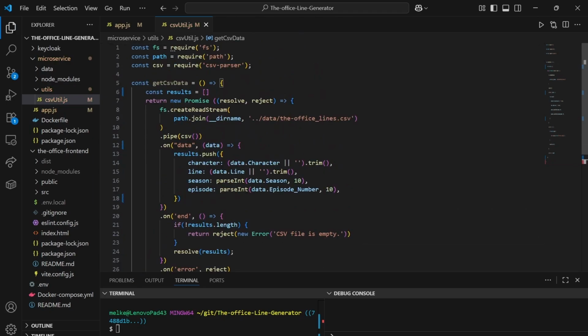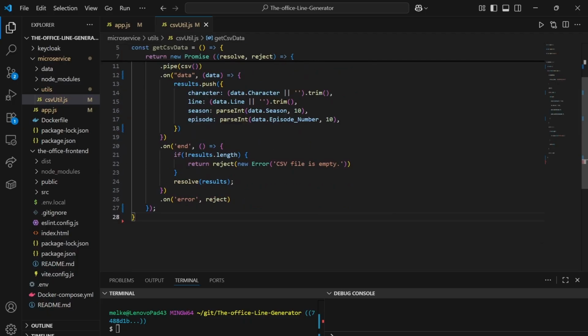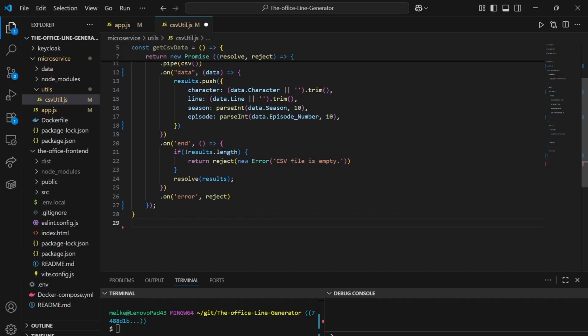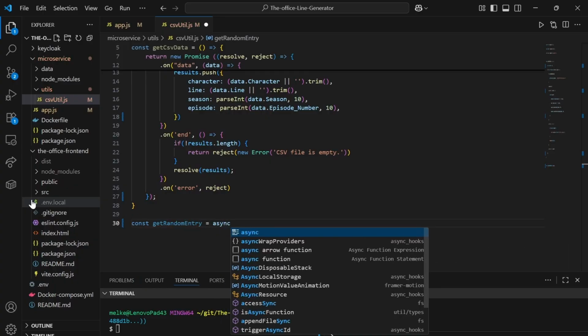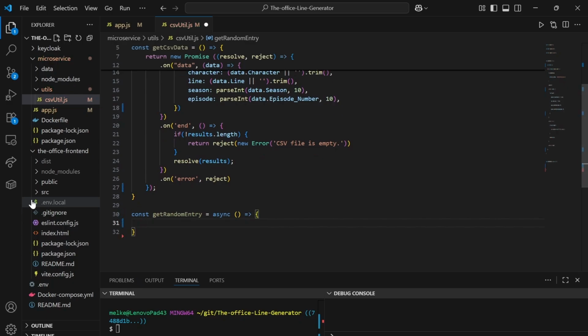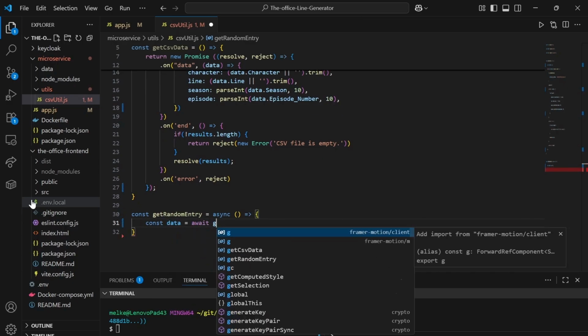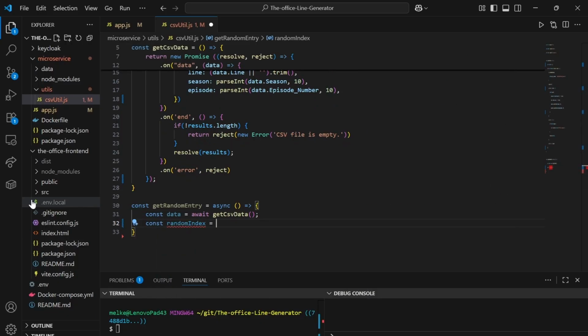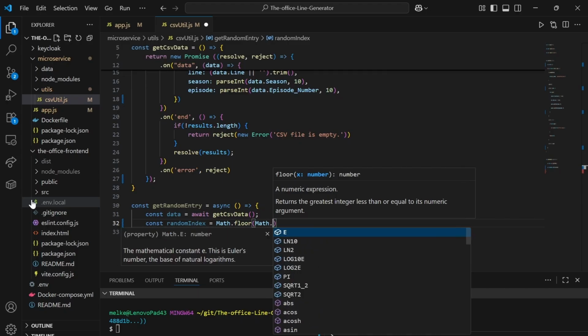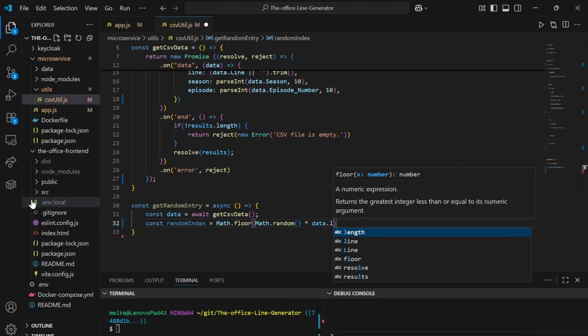This is our getCSVData function. It's going to take the whole CSV file and create a read stream, and we're going to process it, and we're going to get out an array of the office lines as JavaScript objects. Now this is good, but we also want to be able to get a random entry from it. So for that, we're going to create another function, which we'll call getRandomEntry. This is going to be an async function because we need to await the promise, and we're going to await getCSVData like this, and we're going to get a random index from the Math module, Math.random times data.length.